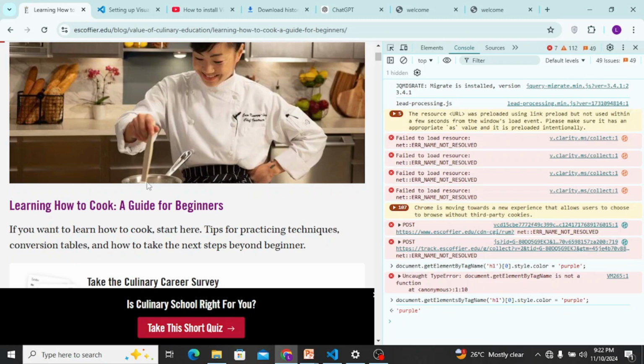In the sense that, let's say when a user hovers around this "learning how to cook," you can change color from this purple to maybe red or something else. And you can do that only making use of JavaScript, right? Now with JavaScript, changes can occur in real time without needing to refresh the page.